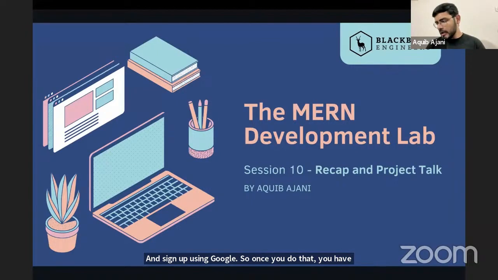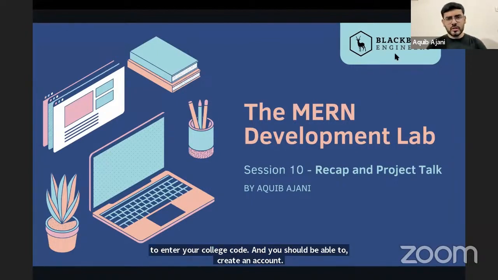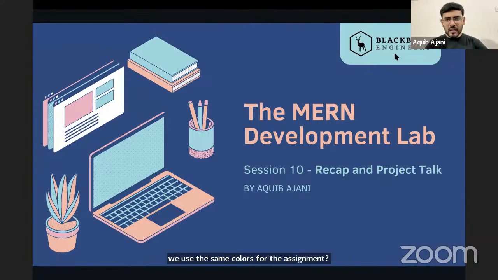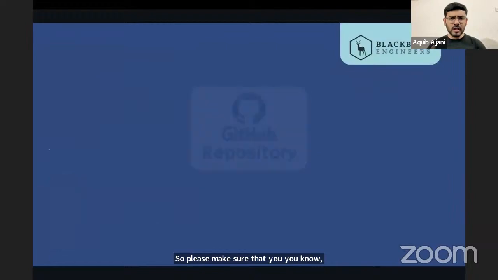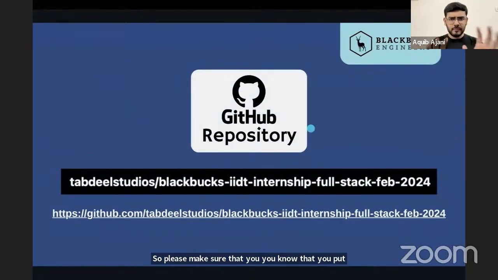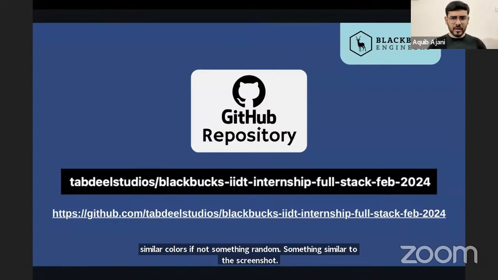Yes. So Jai Krishna has a good question. He's asking, should we use the same colors for the assignment? The answer is yes. Not the exact color, but anything related to that will work. So please make sure that you put similar colors, if not something random, something similar to the screenshot. The closer you can get to it, the better it is.